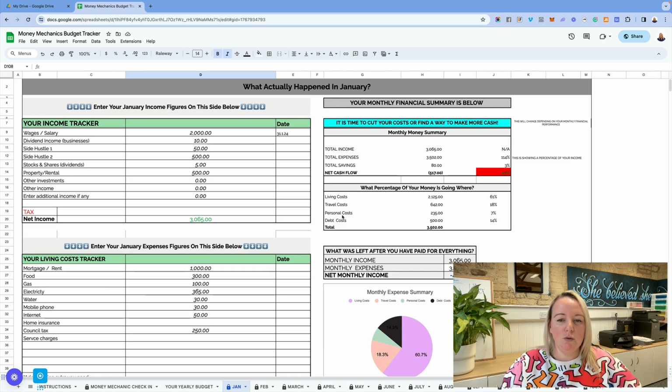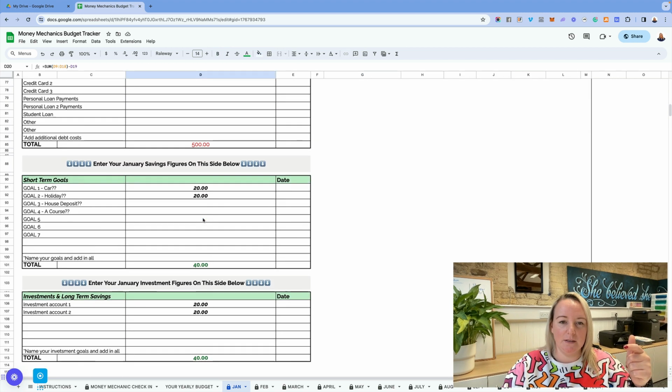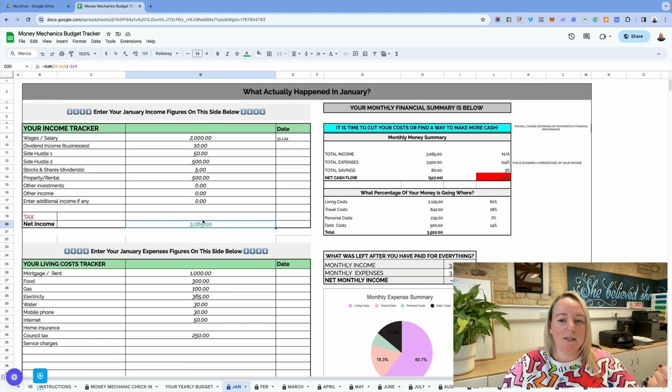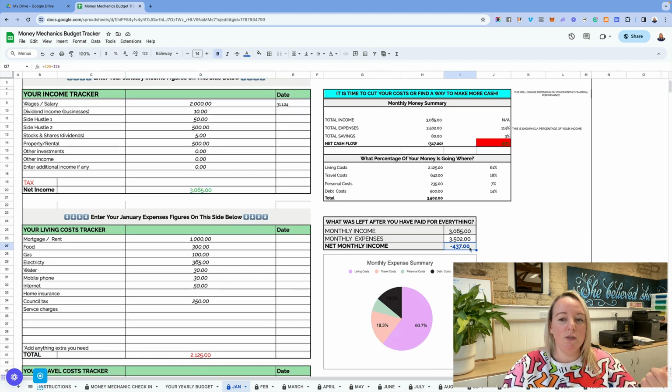Now, as you do that over the course of the year, this is your monthly financial summary, and it's telling you it's time to cut costs or find a way to make more money, okay? Because your income is less than your total outgoings, right? So when your income's less than your total outgoings, in this case, you're losing £437 a month in this scenario.